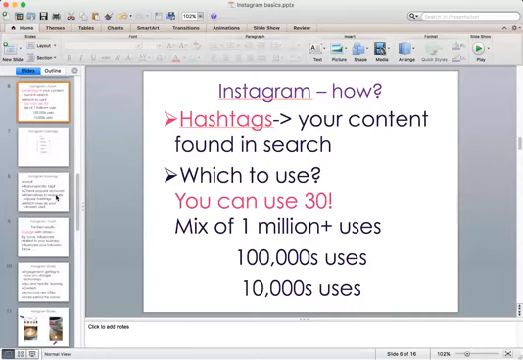The resounding answer was yes. They compared posting content without hashtags and posting content using hashtags, and they got much better results when they posted content using hashtags. So please use hashtags on your posts when sharing them to Instagram.